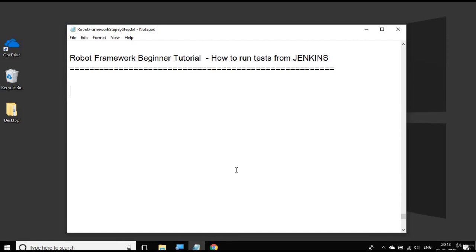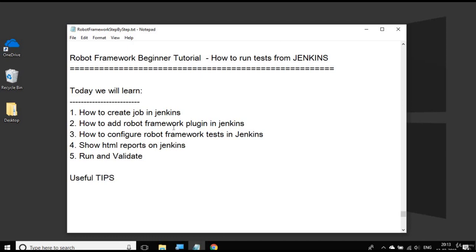Hello and welcome to this session on Robot Framework beginner tutorial, and today we are going to see how we can run our robot test cases from Jenkins. So we are going to go very basic step by step, and we will look at how to create a job in Jenkins. We will then add the Robot Framework plugin in Jenkins, and then we will configure our Robot Framework test in Jenkins, and we will see how we can see the reports in Jenkins, and we will run and validate our test cases in Jenkins. Towards the end of this session we will also look at some useful tips.